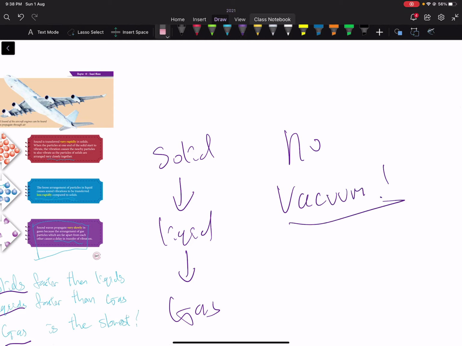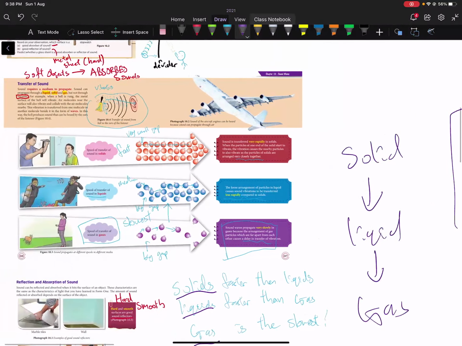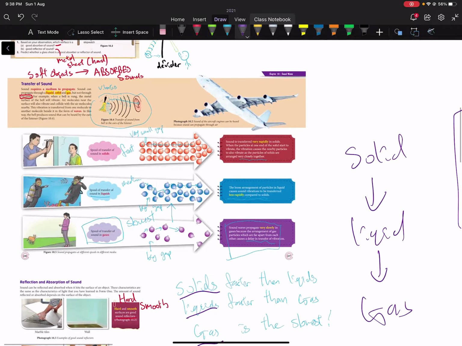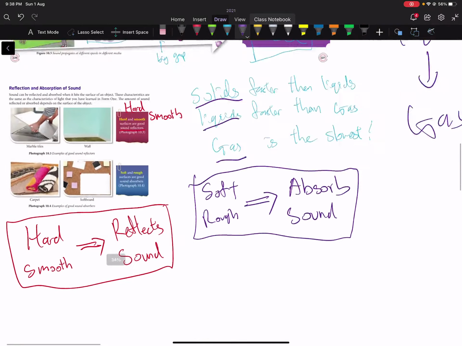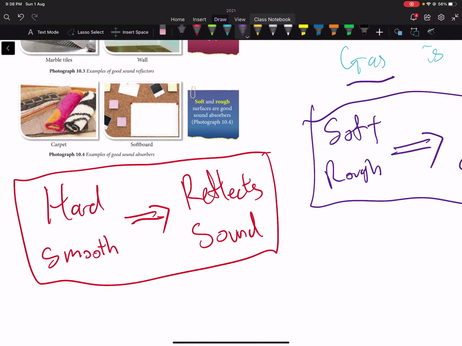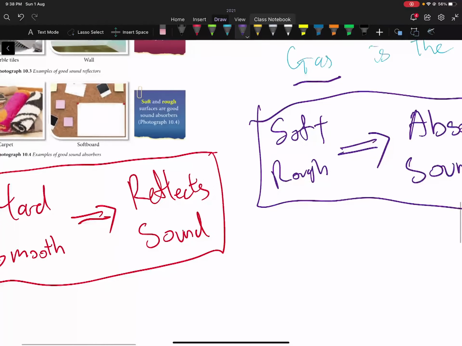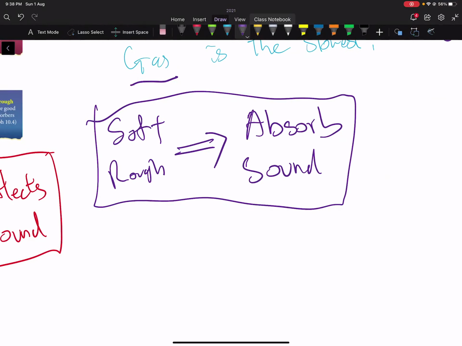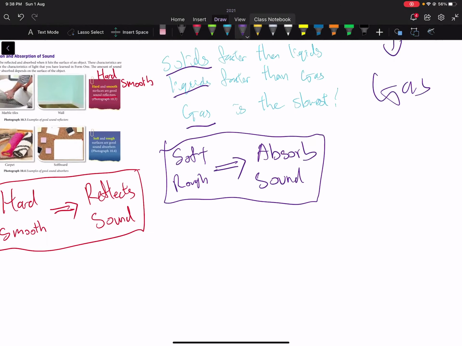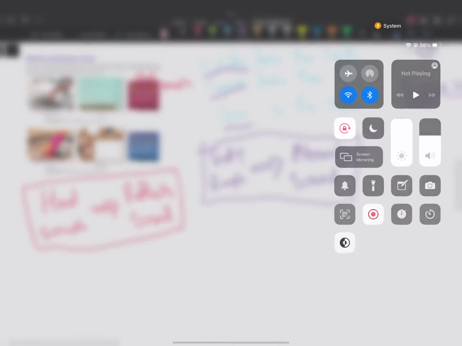And lastly, what you'll need to know is hard surfaces or smooth surfaces will reflect sound. So they're good at reflecting sound, bad at absorbing sound. And then soft or rough surfaces will be good at absorbing sound and bad at reflecting sound. Okay, that's all for today.